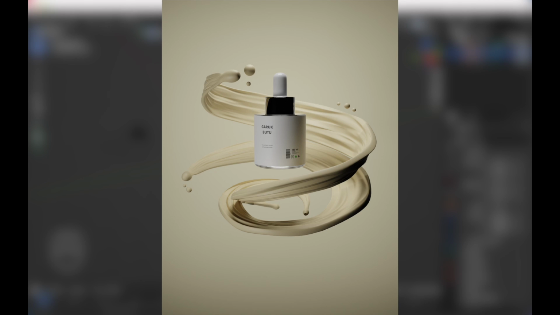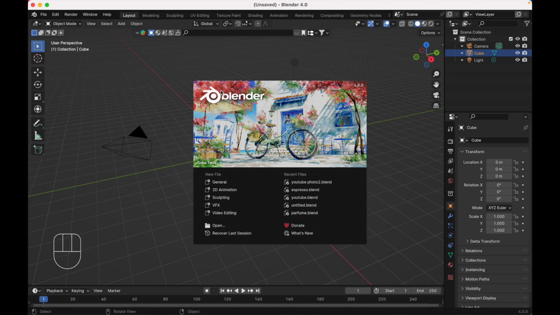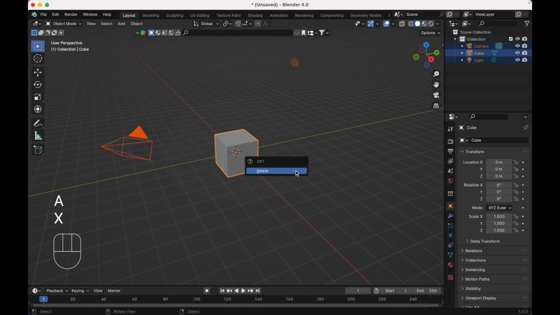In this video, I will show you how I create this cosmetic product. We will do the modeling, texturing, lighting setup till we have this render. Okay, let's start. First, open up your Blender, new file, general. Press A to select everything, extrude it.